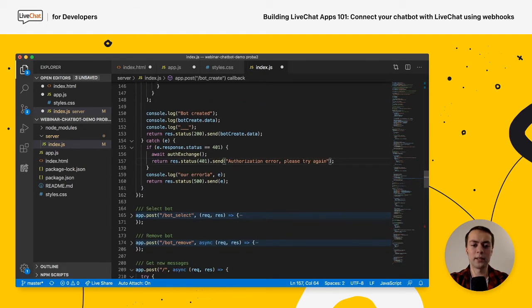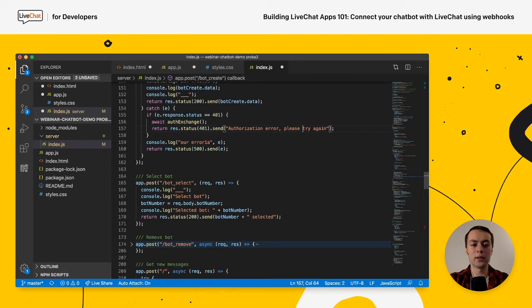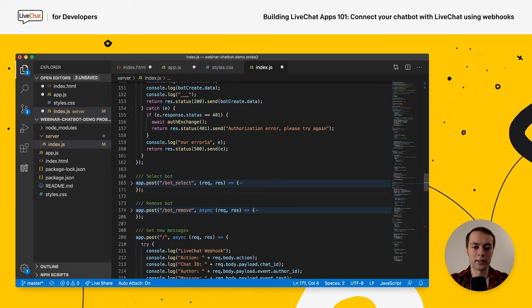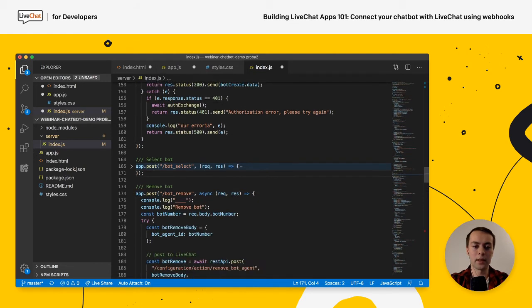The next thing is a select bot. This one only attaches the bot number from the front-end side to this variable bot number. So our request to the agent chat API will know which bot should send the message to the chat. So this doesn't do much, but this is very important. We will discuss this. I'll talk more about this later today.